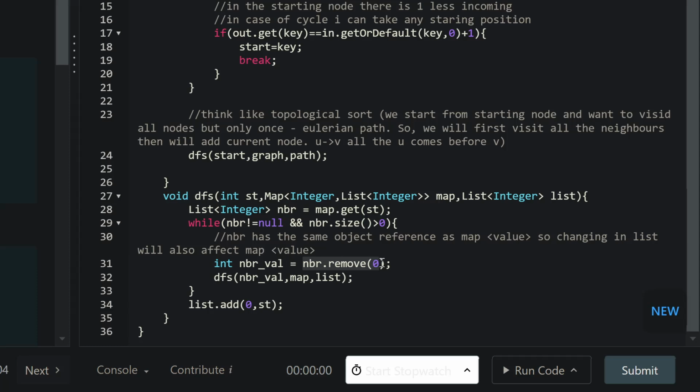We are removing from the list so that we will not visit that particular edge again. Neighbor has same object reference as map value, as it is present in the map. So changing in this particular neighbor list will also affect map key value. So that's why we can directly remove it from here and it will affect our map. Then just traverse the neighbor node.